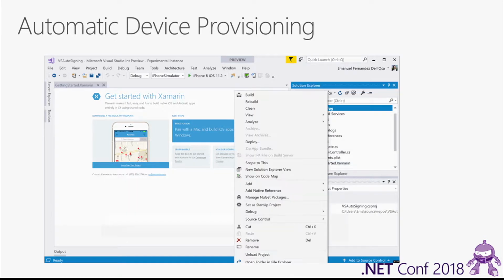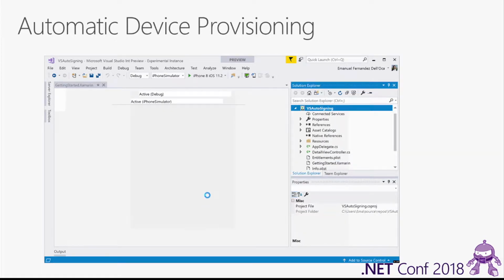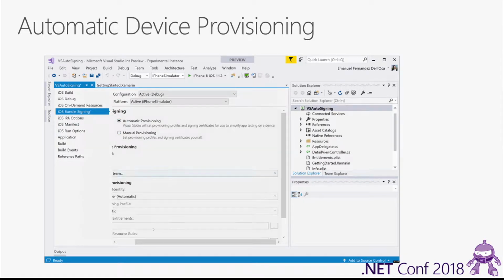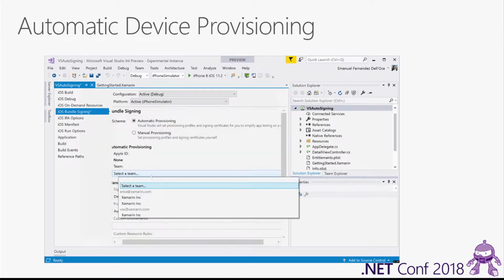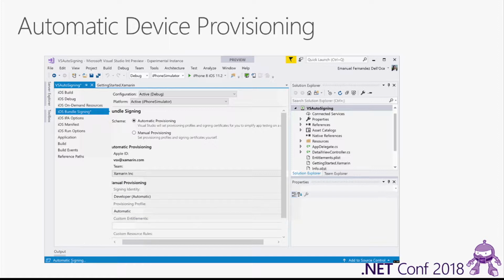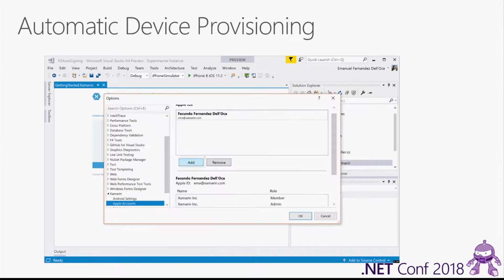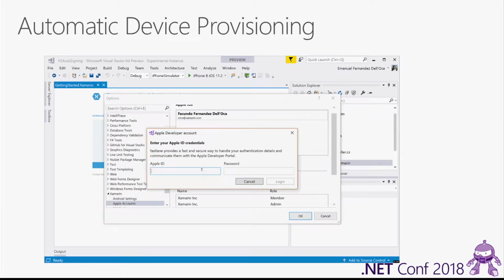So what's great here is as I go into the properties of this, I can toggle on automatic provisioning for my debug mode. Now what this does is it will not only allow me to select a team, but it will enable me to automatically provision my Mac machine, provision my device, and register the application ID and anything else I need to get it onto my device, and boom, good to go. So those are just some of the awesome tooling that's available right now today inside of Visual Studio.